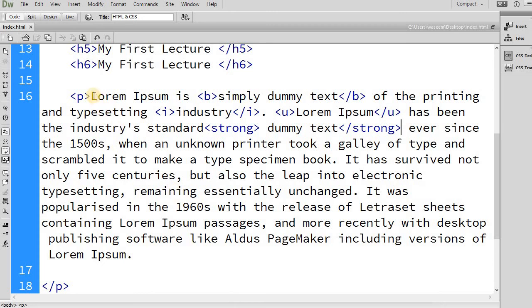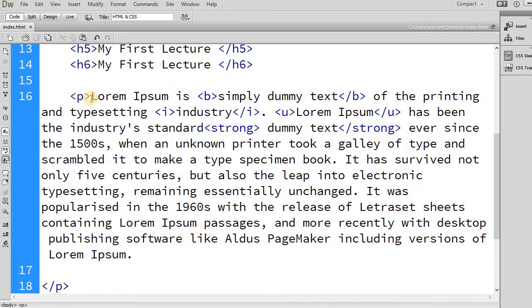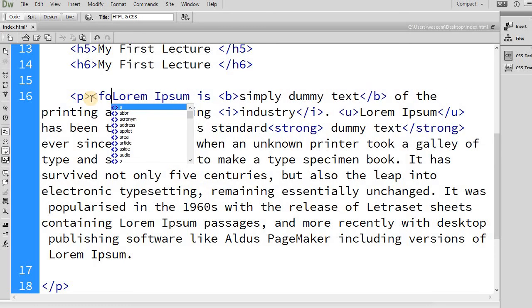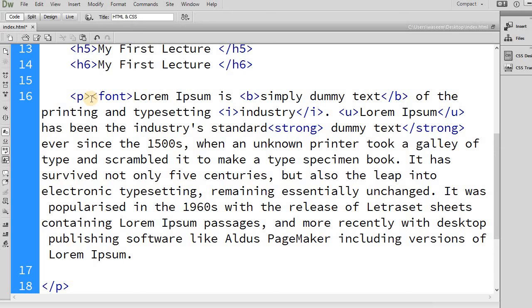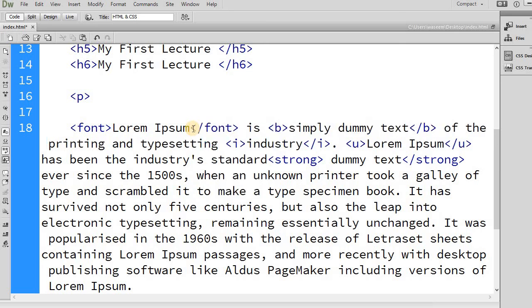Now let me tell you one thing more. This is the word where I want the color white, and even in the heading, if I want to change the font color, I can also change the color. Let me show you for this one first. I want to change the color. How will I do this? There is a tag which is called font, right? I will write here font. I have to put the closing font tag. Now I will save this.